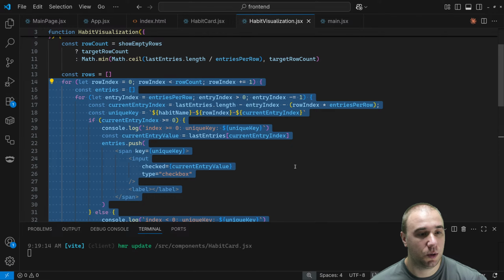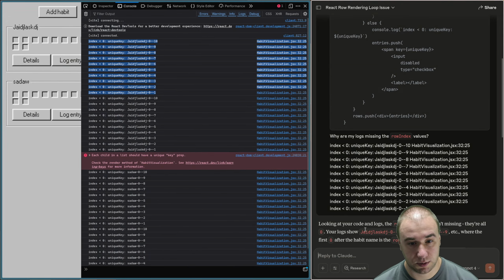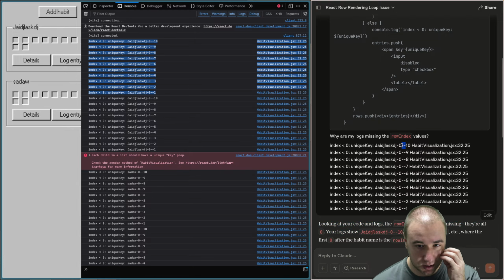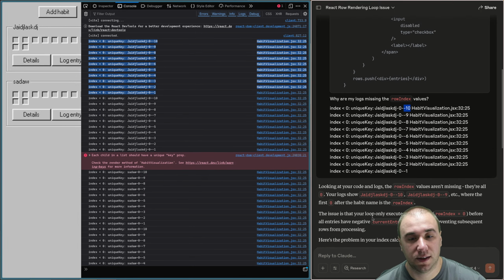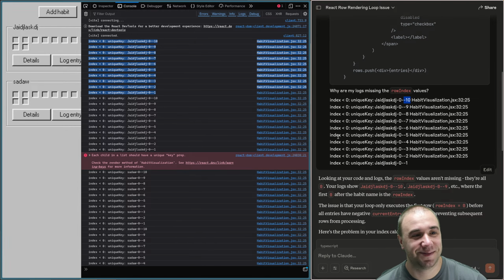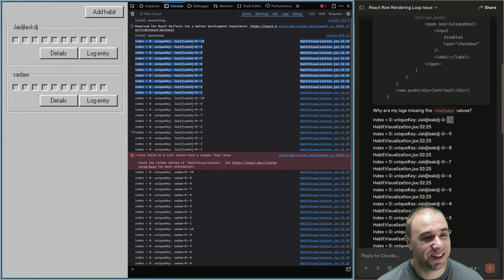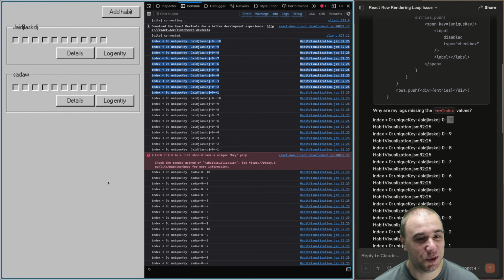Alrighty, so okay. Did AI help us or not really? Looking at your code and logs, the row index values aren't missing. They're all 0. Your logs show. Oh, we are doing that. We just have double dashes for some reason. Oh, because this is negative. Oh, I'm so stupid. Thank you, AI, for pointing out how stupid I am. This is actually helpful. Like I mentioned, mornings are tough for my brain.